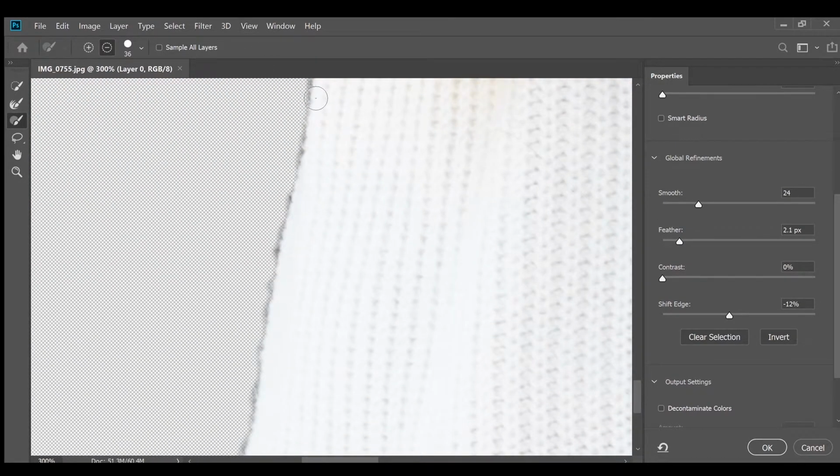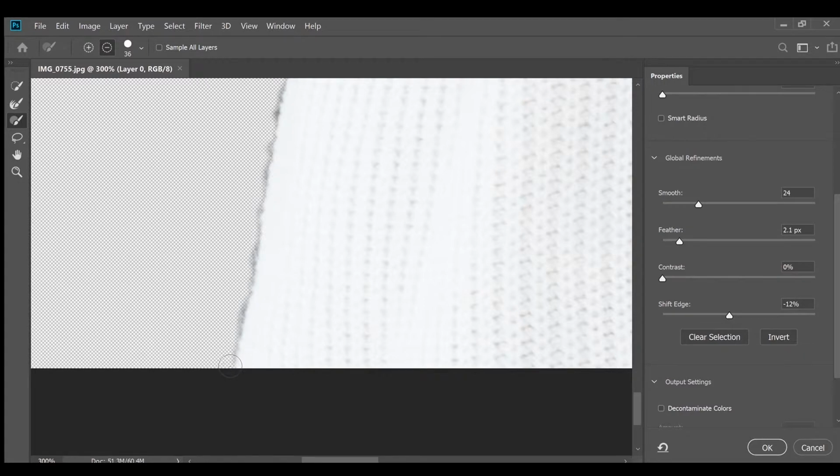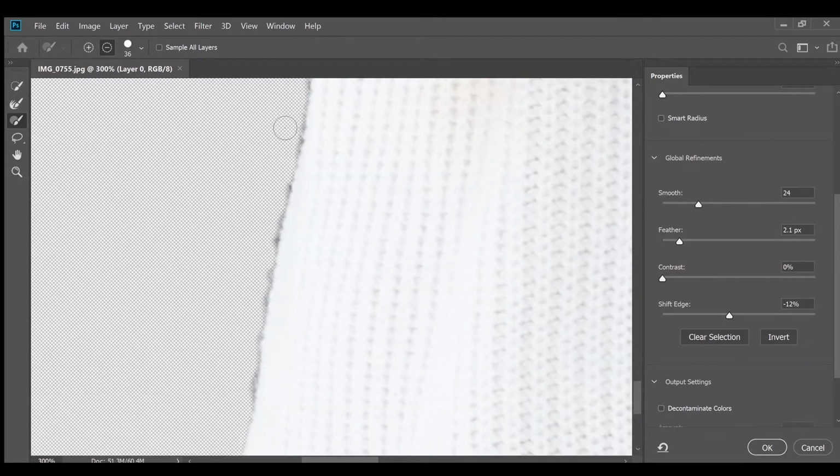Okay, so you see this gray shadow that's all along this edge? That's going to look really weird. So we're just going to take that out with our paintbrush here.